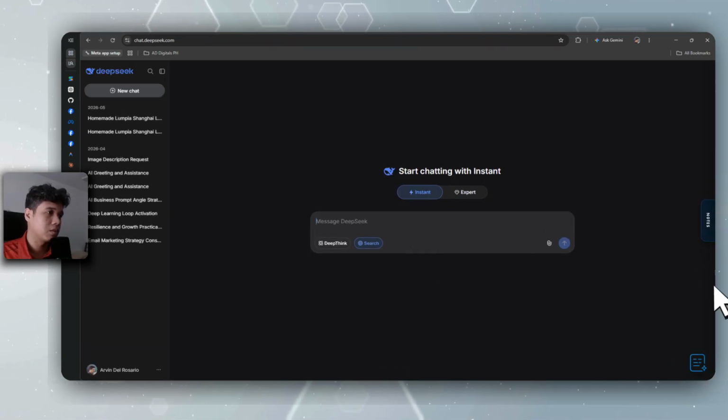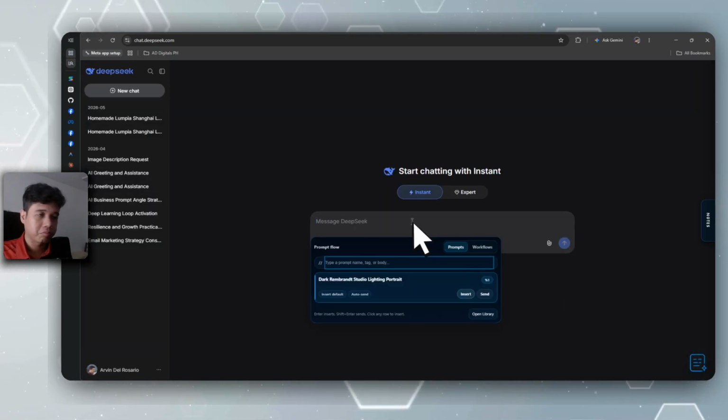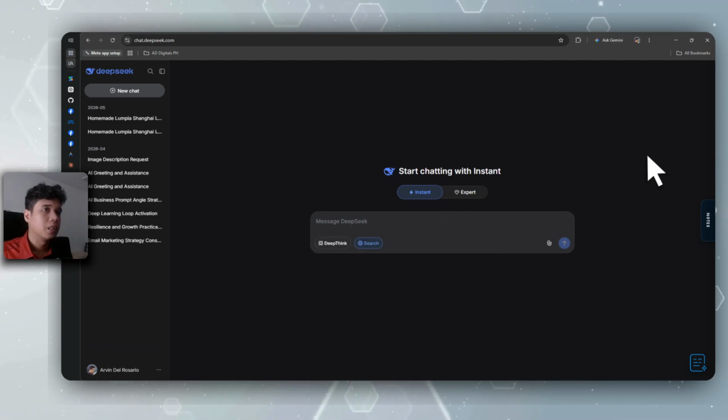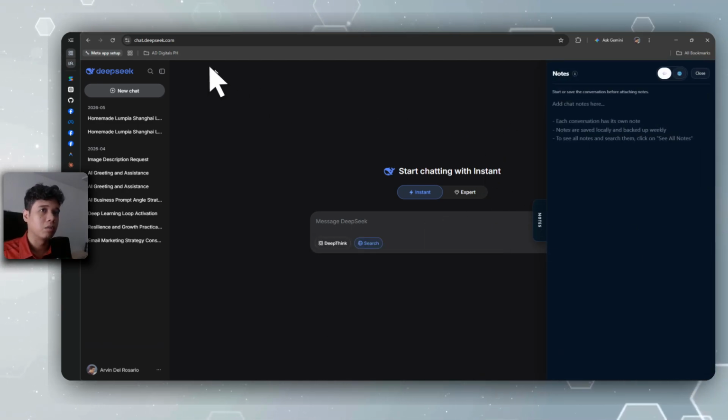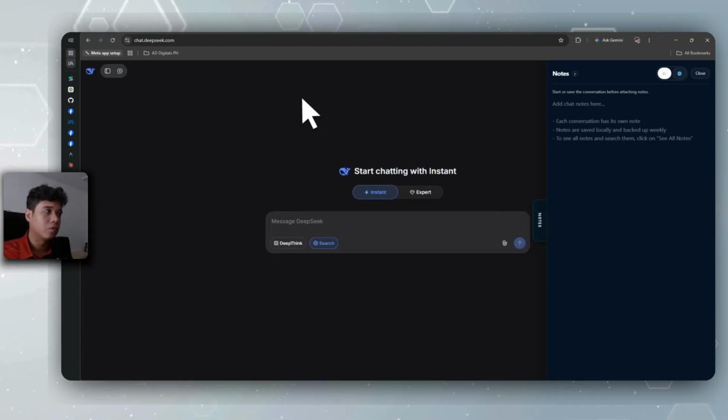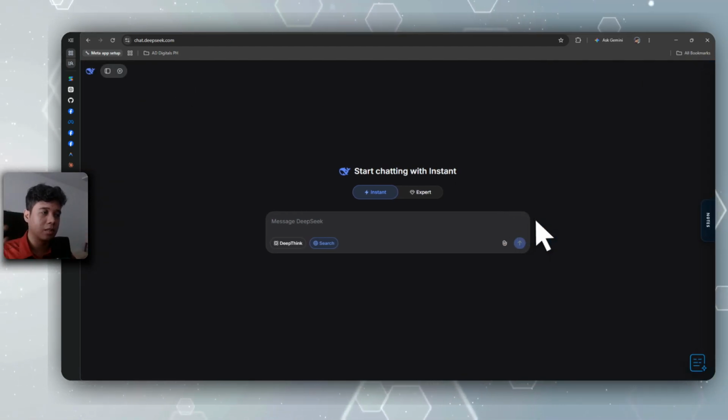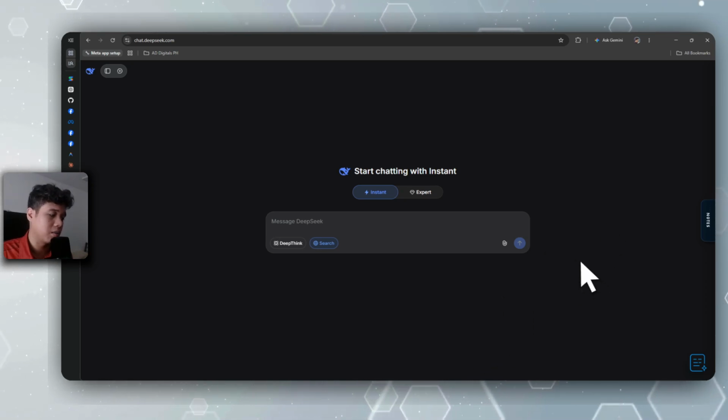On DeepSeek, it still shows up. The context window drop down is here, and the notes is here. So, voila. That is Prompt Magnus. And yeah, I hope you guys like this tool. It's just something that I'm proud of.